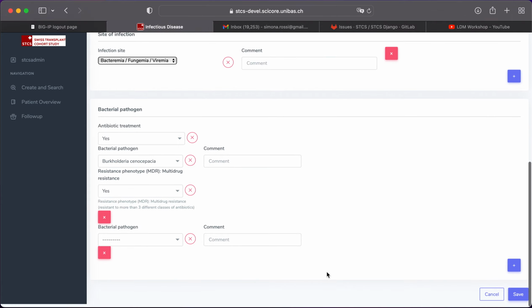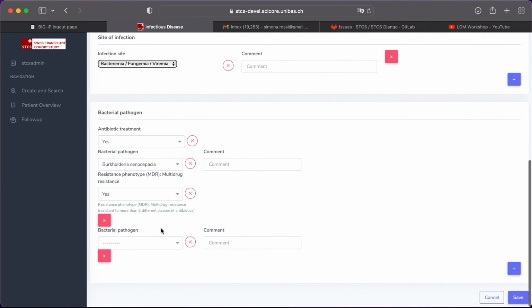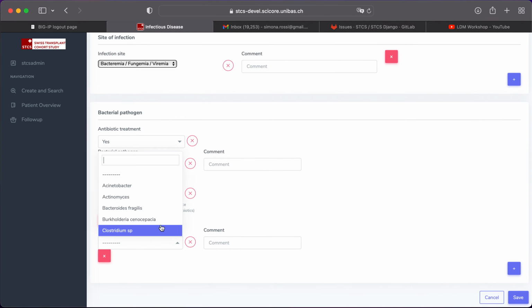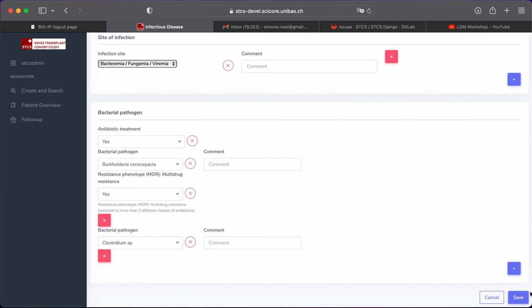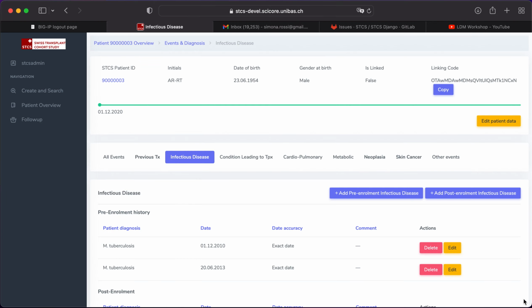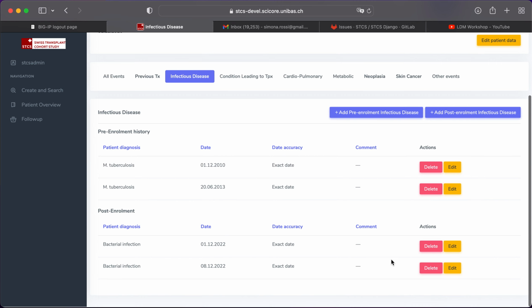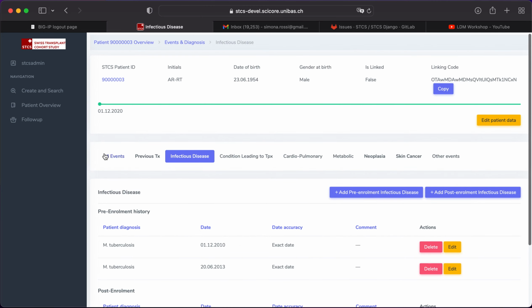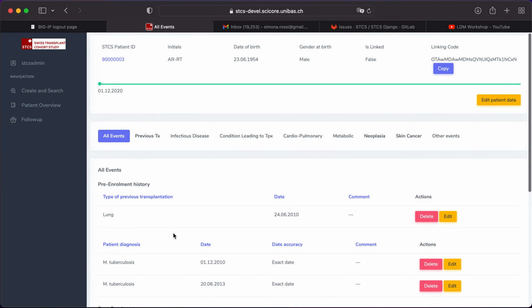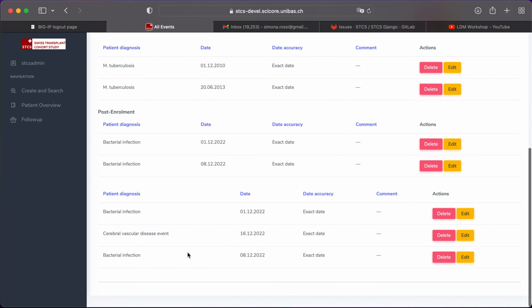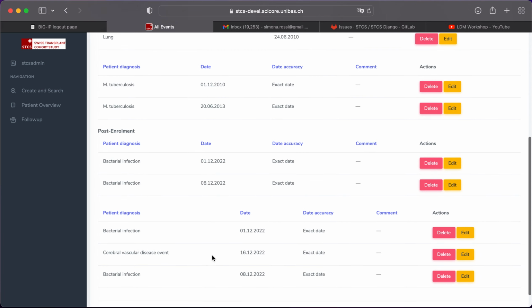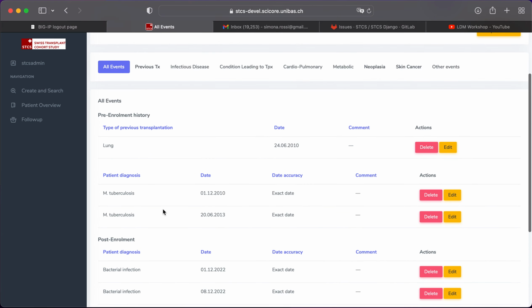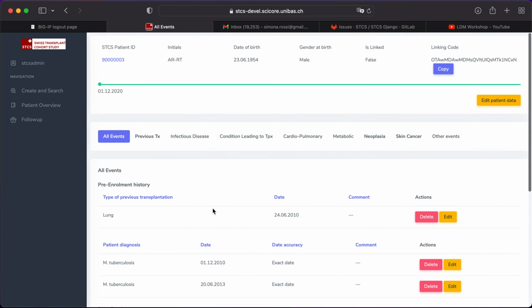And again, multiple bacteria can be entered, and then we save. And then we see here the entered bacterial infection. And if we go in all events, we see here the bacterial infection entry as well. And here the tuberculosis entry.